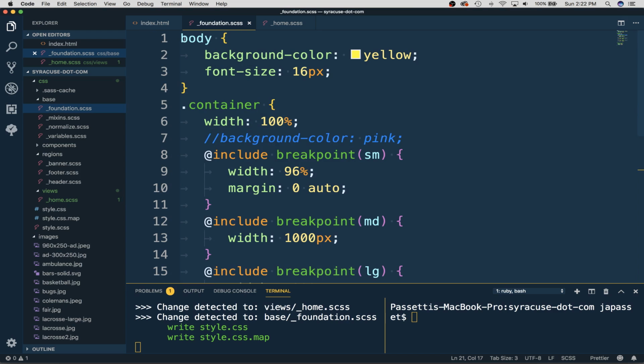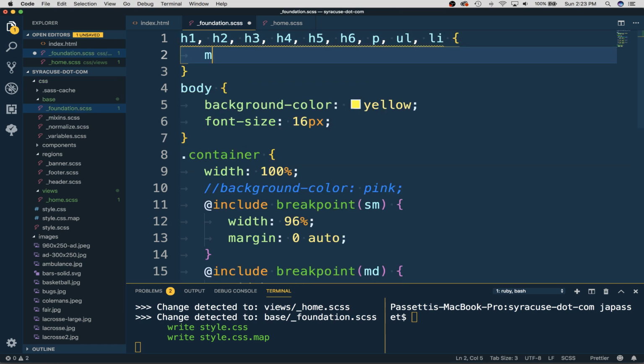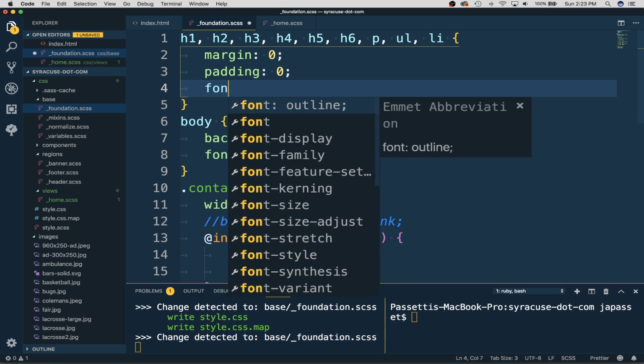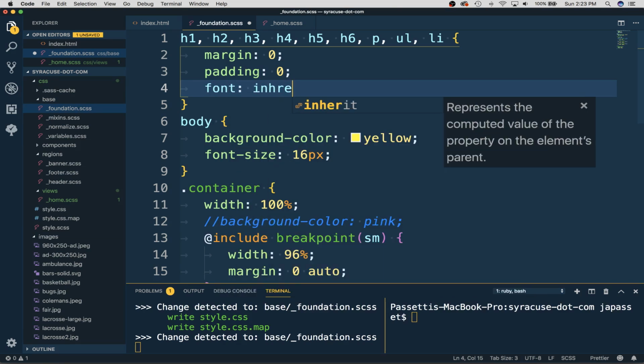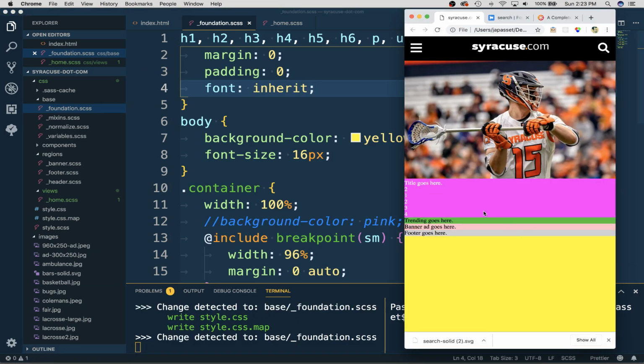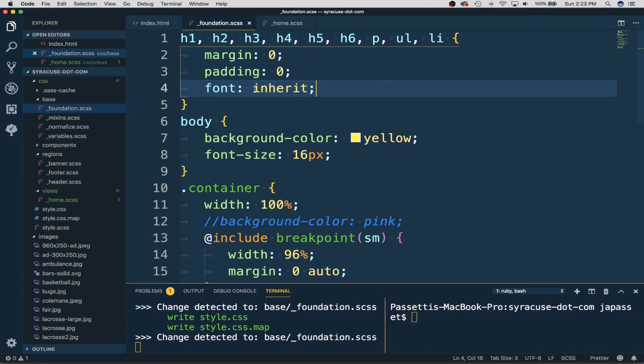My normalize doesn't eliminate properties like margin, so I've got to do my own H1, H2, H3, H4, H5, H6, and paragraph, and while we're at it, a UL and an LI. And set them back to margin 0, padding 0. We're going to even do font colon inherit, which means just strip out font size and font families and font weights. It just eliminates all the font properties. Look how title just goes back to basic Times New Roman 12px with no margin. This just flushes out all the existing properties, because without that, watch what happens.